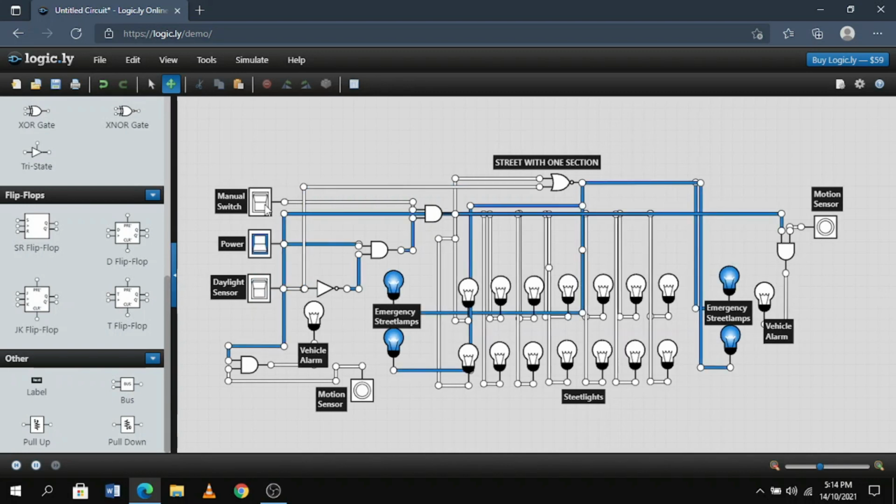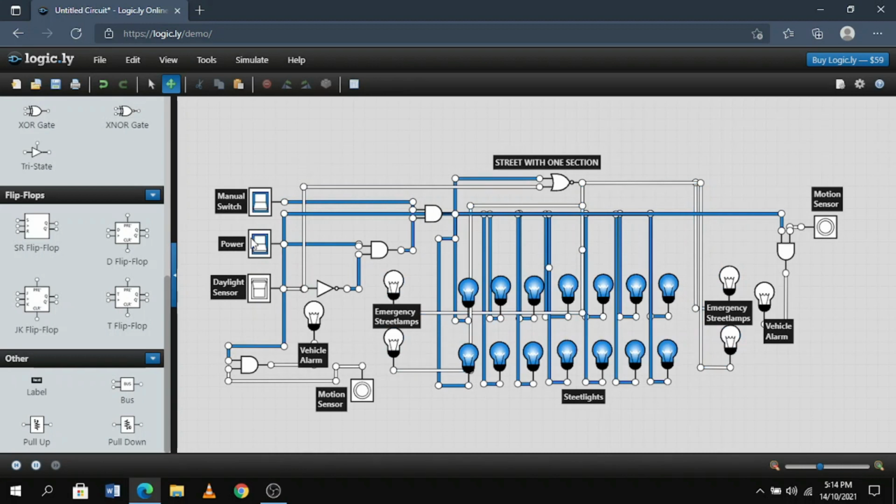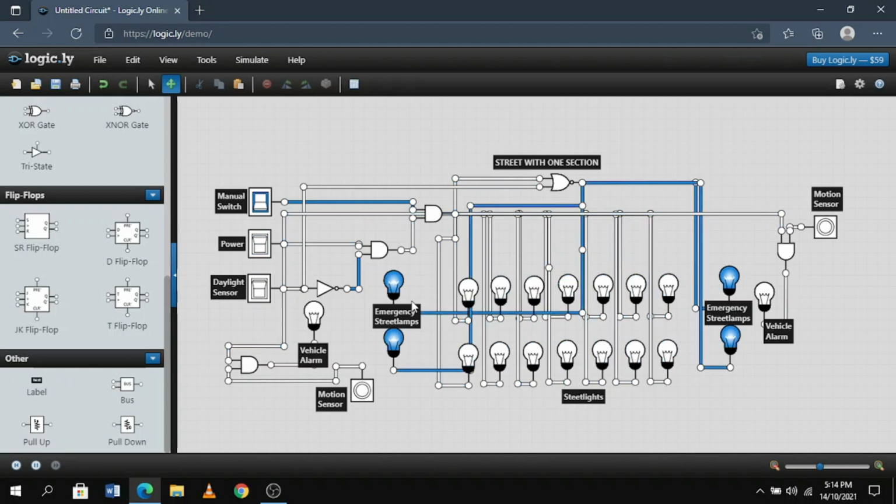Our situation 2 is nighttime. So this manual switch and power must be at logic 1, assuming there are no problems. Then the 16 bulbs will turn on. Next, I'll try the emergency lamp. What if there is a power outage? The emergency street lamp will turn on.